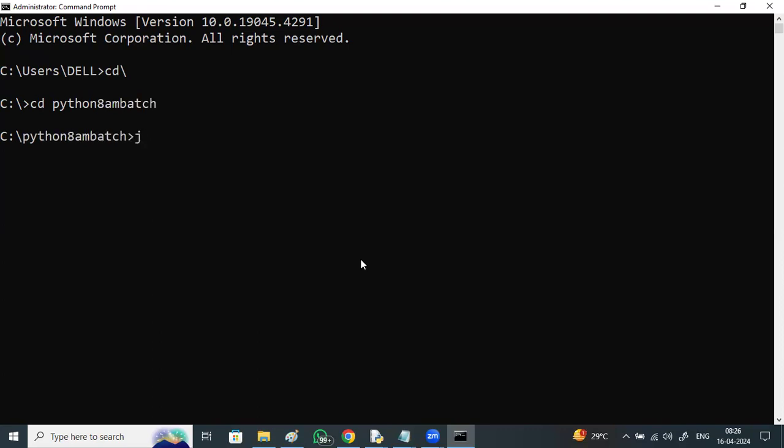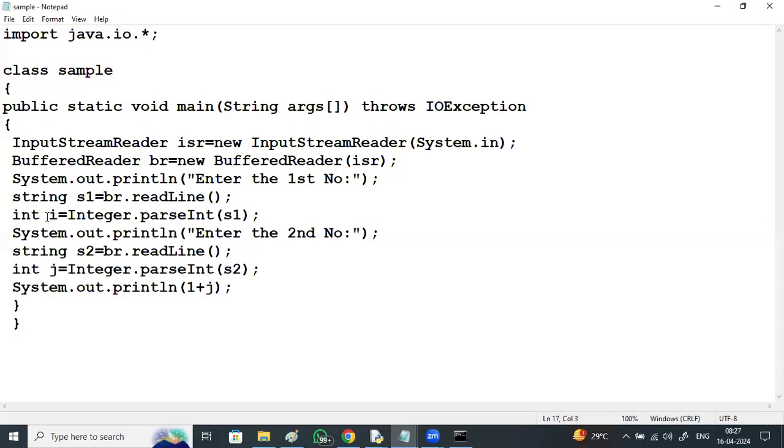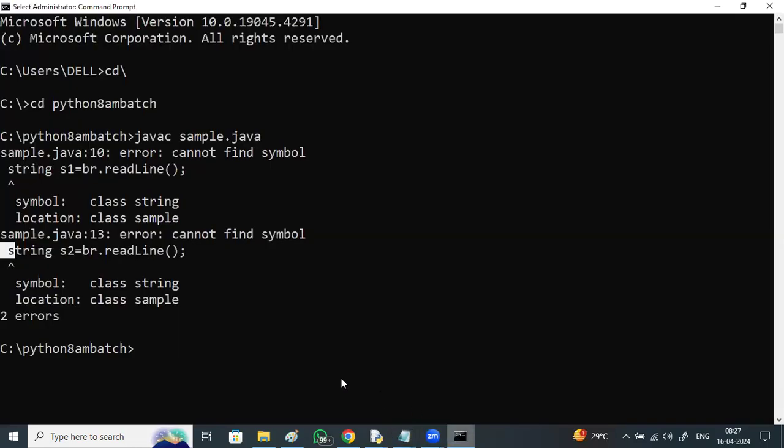Now run javac sample.java. If there are any errors, it will display the errors. If no errors, you can execute the code. Here String we have taken, S should be in uppercase. That's the only thing; String has to be in uppercase. Here also S has to be in uppercase. Save it and recompile it. We can use the up arrow for the previous command. javac sample. Now no errors.